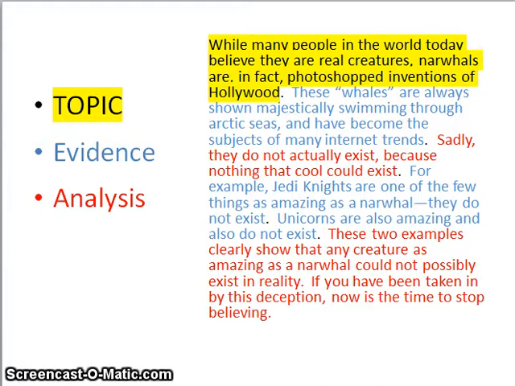It then transitions into a little bit of evidence. So this next sentence is concrete, it's observable, it's something that is sort of a fact, that these whales are always shown majestically swimming through Arctic seas and have become the subjects of many internet trends. That's not my opinion, that's something that we can test and see. This next part is the conclusion being drawn from that evidence.